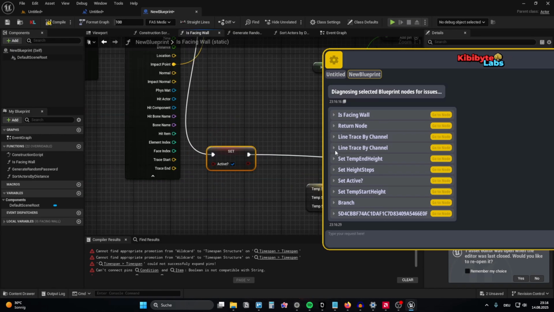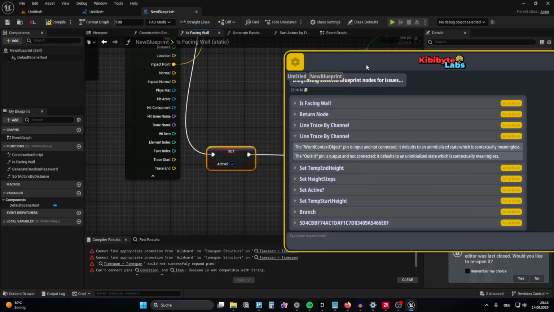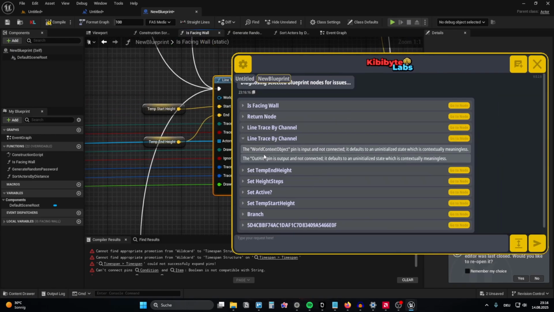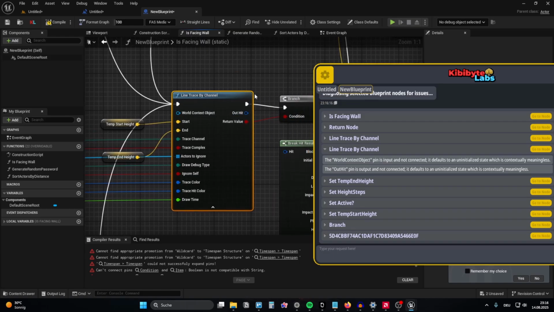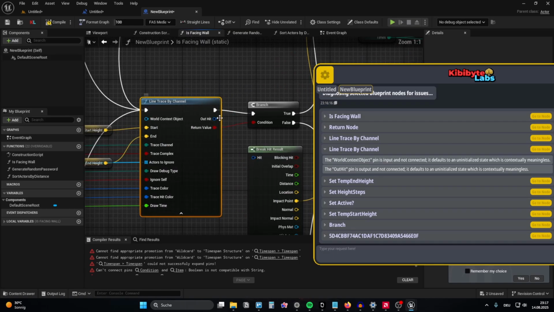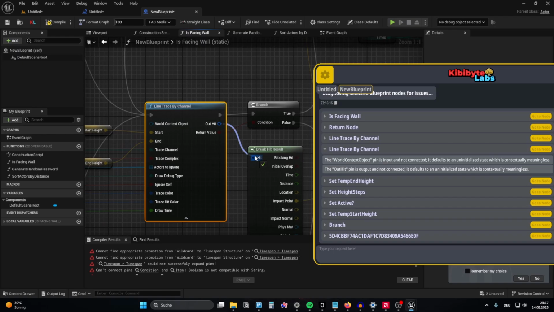So let me go to this, for example, the line trace by channel. Let me go to the node. It says the world context object pin is not connected. This is true. And the out hit is also not connected. This could be potential issues. In this case, this actually is an issue. We just disconnected it. So let me connect this. And if we were to ask again, it wouldn't mark this as an issue.